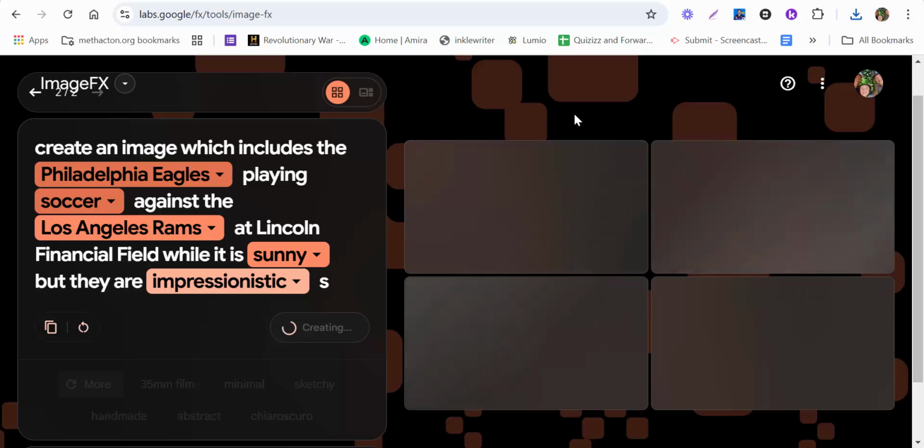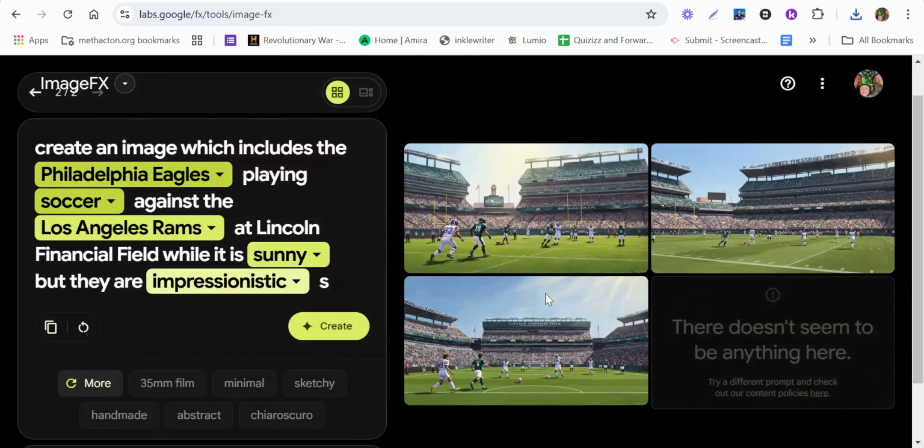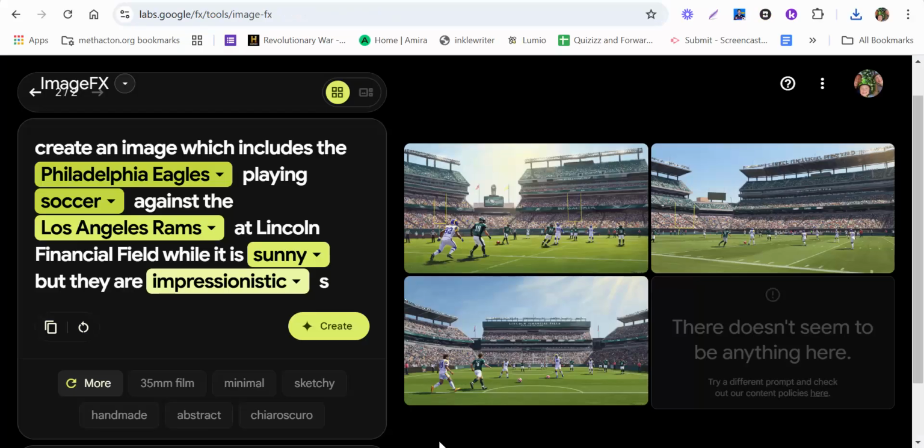Now, please note that this cannot be used in a Google playing soccer, and you can see, oh, that's kind of fun. For students, just to show you what would happen, it is unavailable for Google Workspace as they are under the age of 18. So just wanted to point that out, but would be helpful for you as a teacher or whatever else you're using it for.